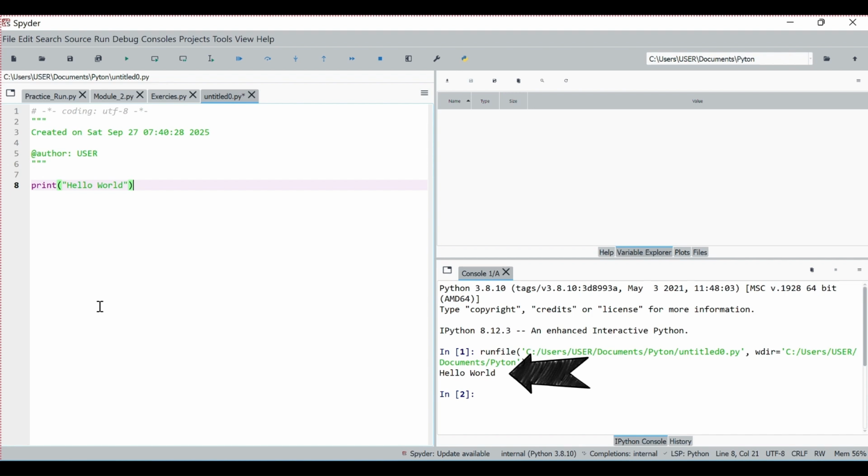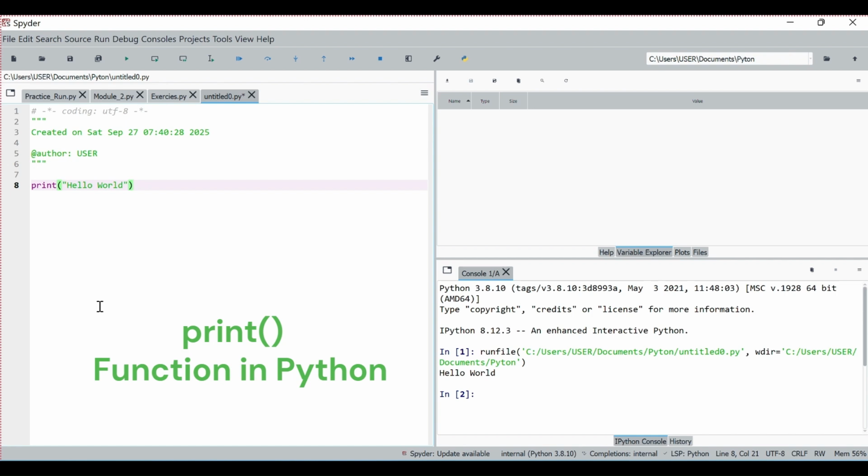So congratulations, you just wrote your first Python program. So this is what actually happened. The word print is a function in Python. Okay, I'm going to do another video about functions in Python so that you know what to do with each one.